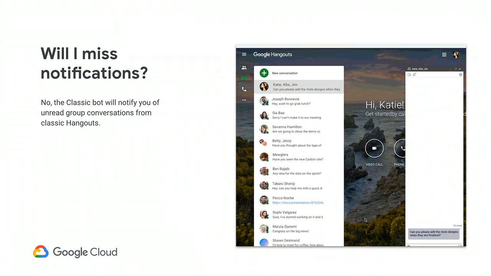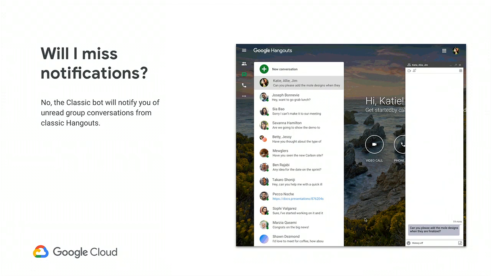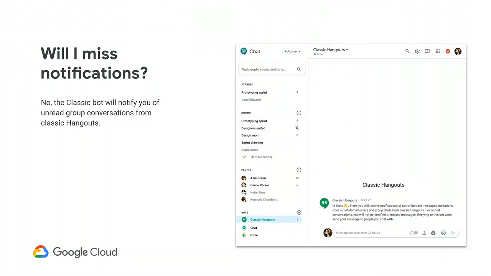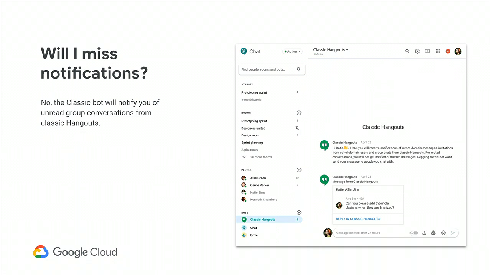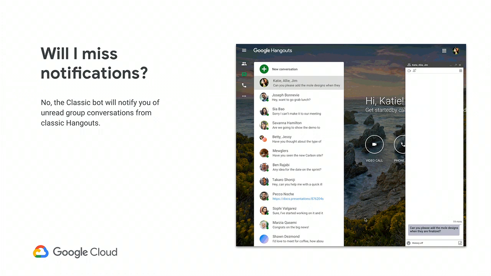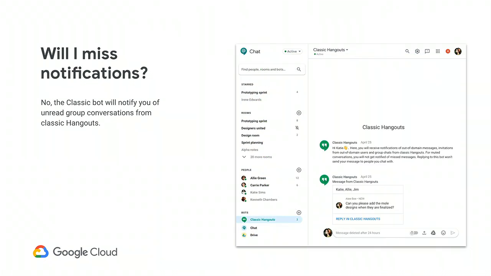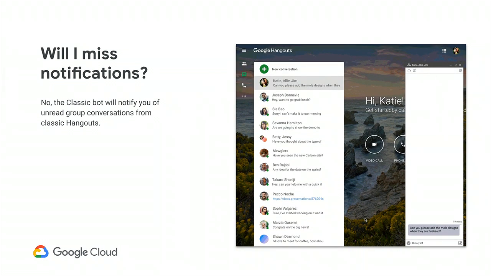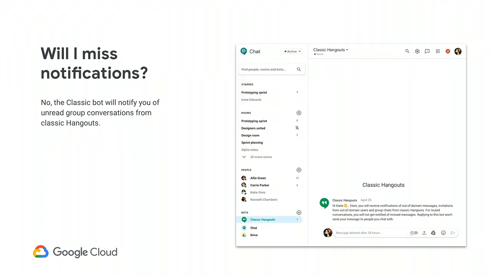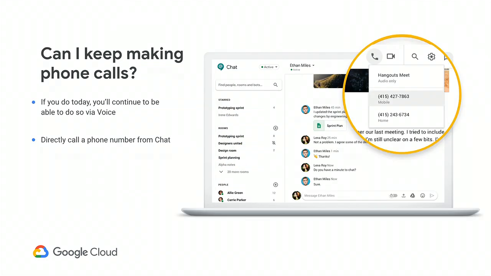And the way it works is the following. If you look at the screen behind me, the bot will show you a preview of the message in chat. You can click on the link. It will take you to Classic where you can answer that group message. Or even better, this is a great opportunity for you to say, hey, let's move this over to chat. So that's around history and messages.